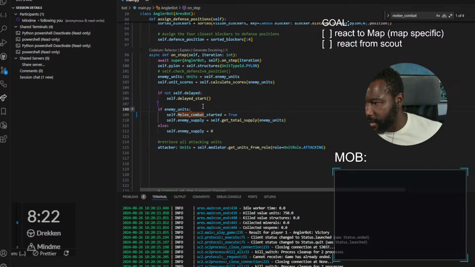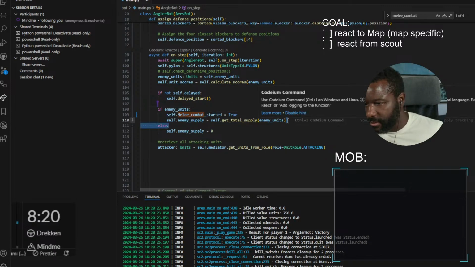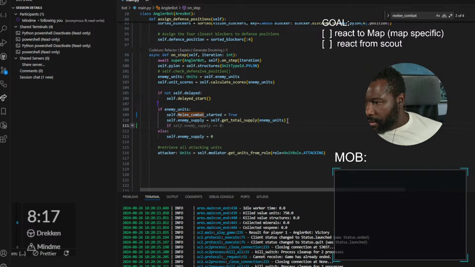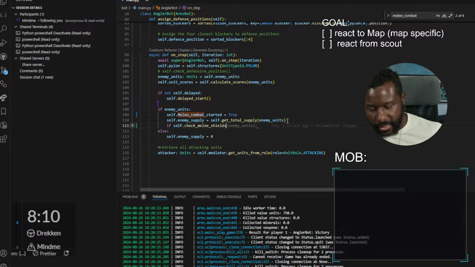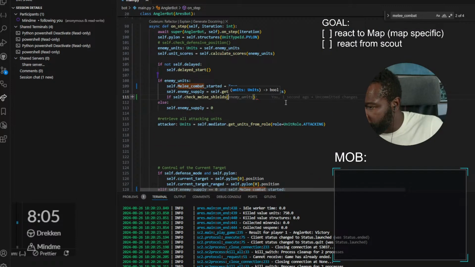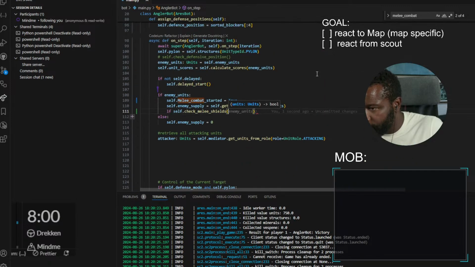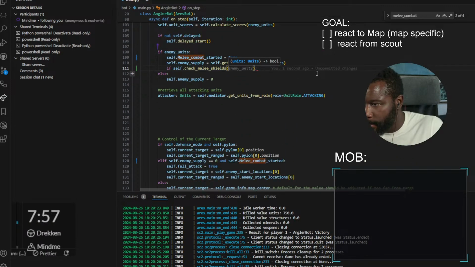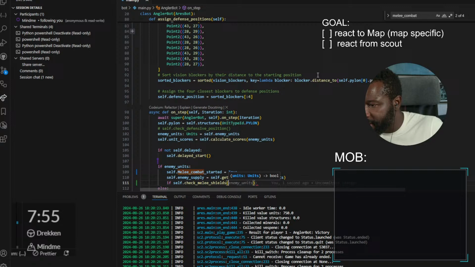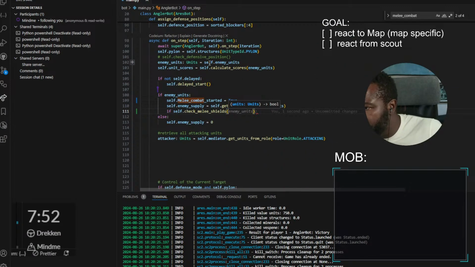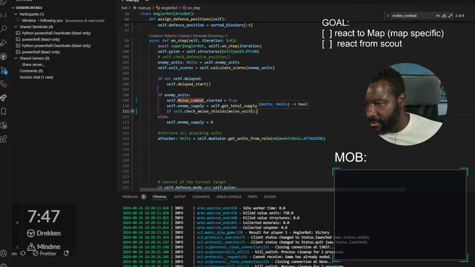Actually, we'll put it below here. Self dot check melee shields. That's not enemy units. What is the variable for these? You haven't defined them yet. You're going to have to move some code up or down. Is this on step? This is on step. Okay, we'll call this something like melee units for now.